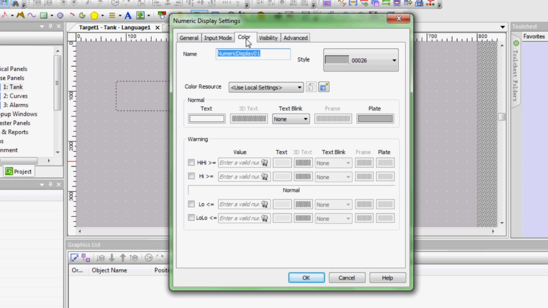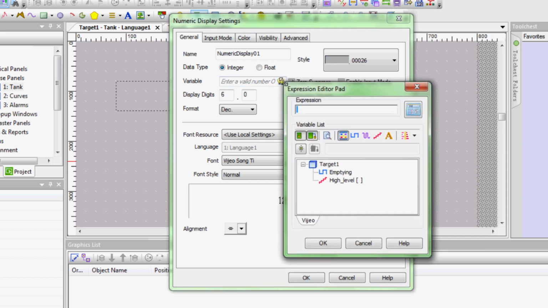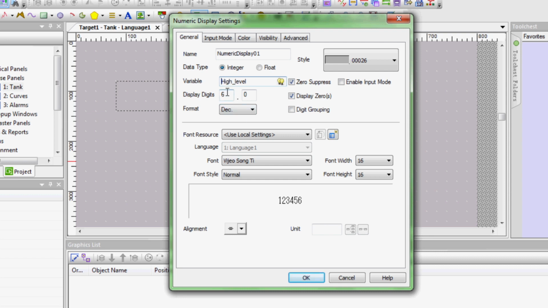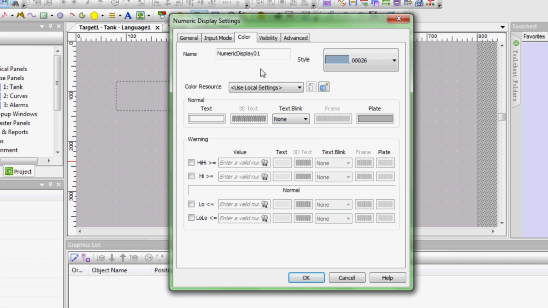Variable settings in the General tab: click the icon, select the corresponding variable, then click the OK button. Next, enter the corresponding figure in the digit display option. For instance, 3.1 means 3 integer digits and 1 decimal digit. If the number in PLC is 1234, then 123.4 will be displayed on the GXU touchscreen. At the same time, for the Style option in the Color tab, select the corresponding text color and plate color, such as ocean blue.